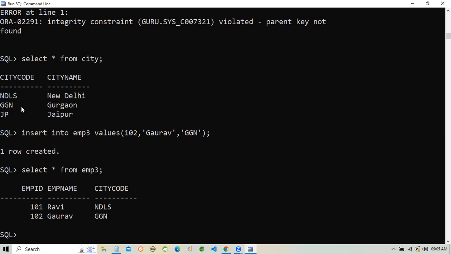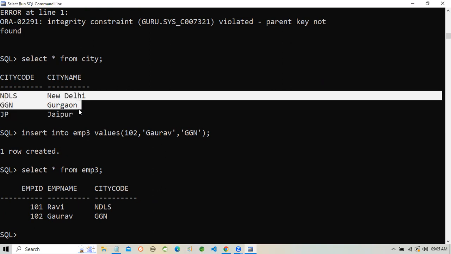So we can input only these values that already exist in the city table. We cannot store any other values in EMP3 that do not exist in city. Okay, that is the use of foreign key.